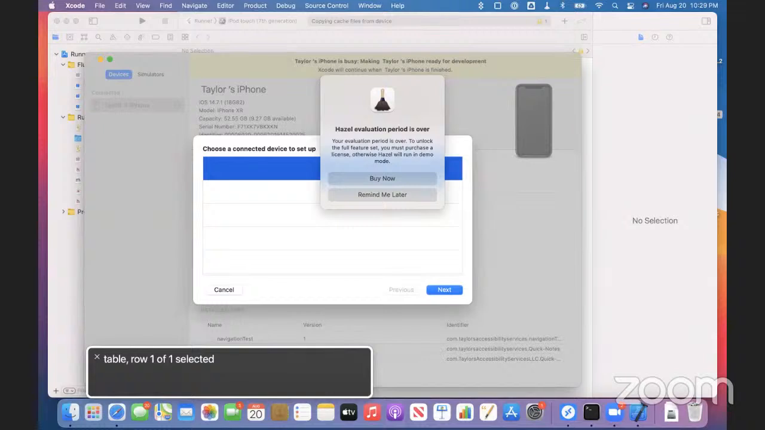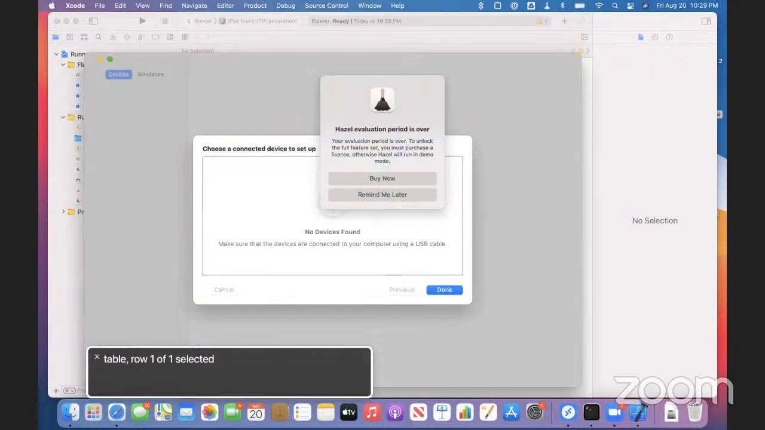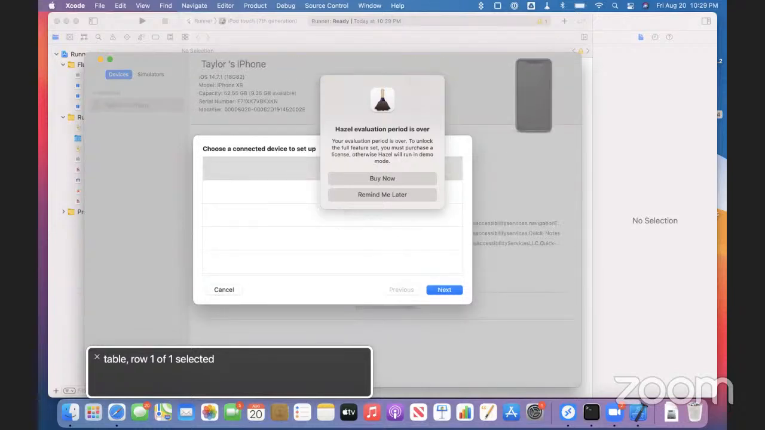So it looks like my device isn't being recognized for some reason. The USB port. So I'm going to switch ports to the other port and see if that makes a difference. But it looks like it's not being recognized because the table is empty.